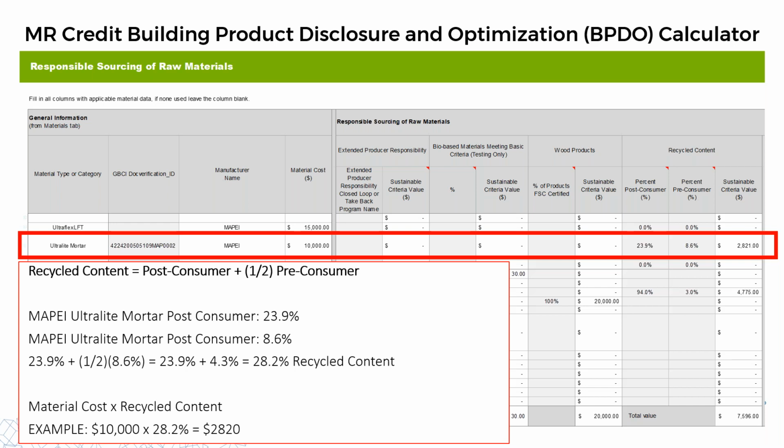That value is then multiplied by the material cost. In my example, I put that the project team had $10,000 in ultralight mortar product. And so that material cost times 28.2, I get 2,820. LEED in this example is showing 2,821. Not sure how they got that, but we will take the $1 because we need every dollar we can get to the thresholds that we need.